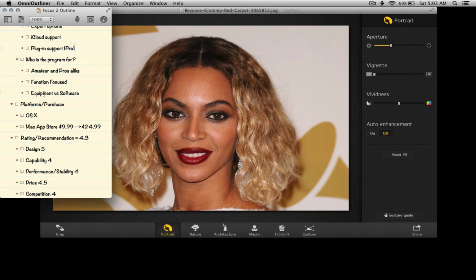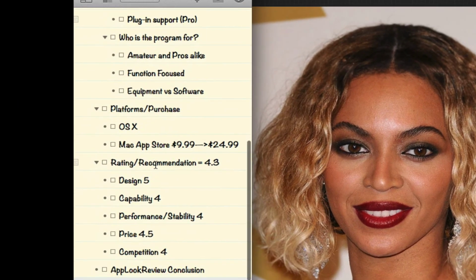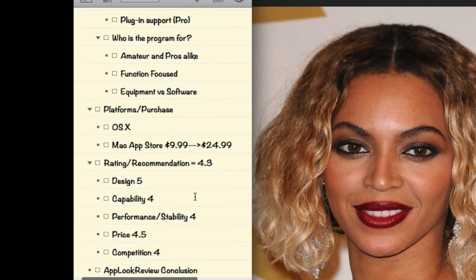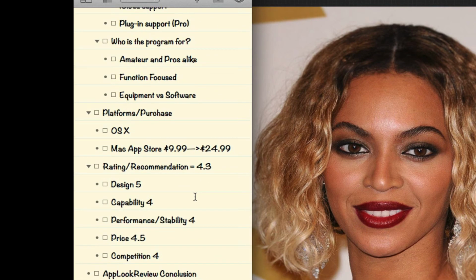Okay, and it's also for people who just want to be creative and experiment with, or try to push the boundaries, shall I say, or the limits of what you can do with equipment and what you can do with software, and maybe even combining the two. It's only available on Mac OS X. Right now it's $9.99 in the Mac App Store. It'll be going up, as it says on the Mac App Store, to $24.99. And yeah, that's pretty much it.